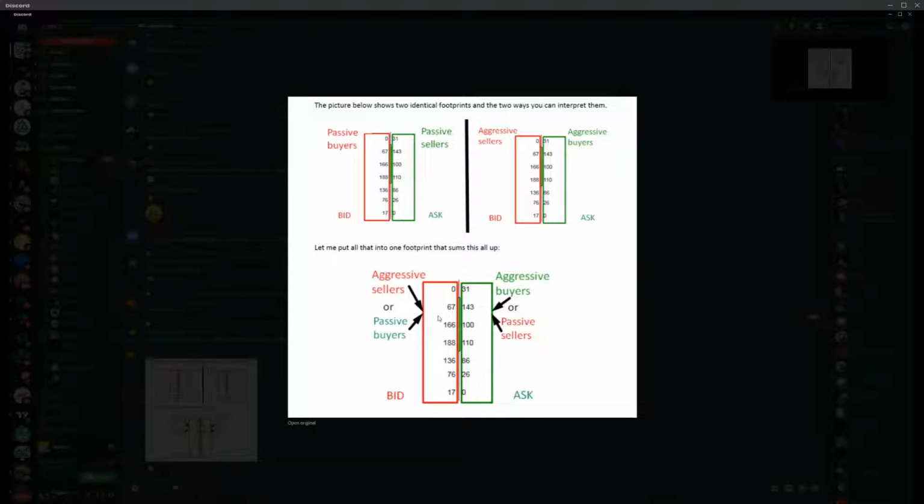The opposite is then true for sellers. If you're a passive seller, you're going to show up on the ask side, because your limit orders are going to be above the current candle price, or wherever the price is when you place your order. If you're an aggressive seller, you're going to show up on the bid side on the bid ask candles.